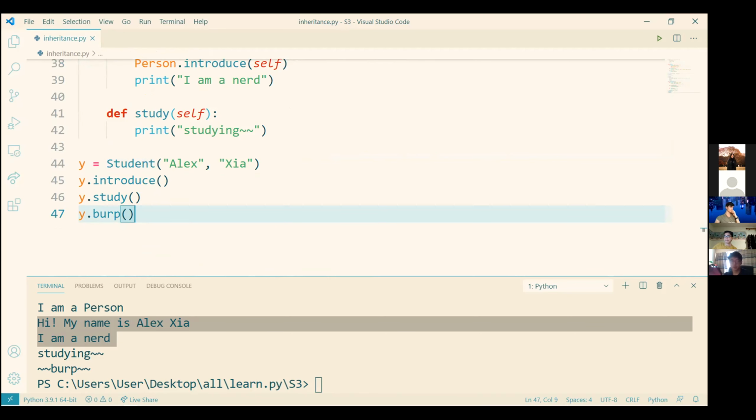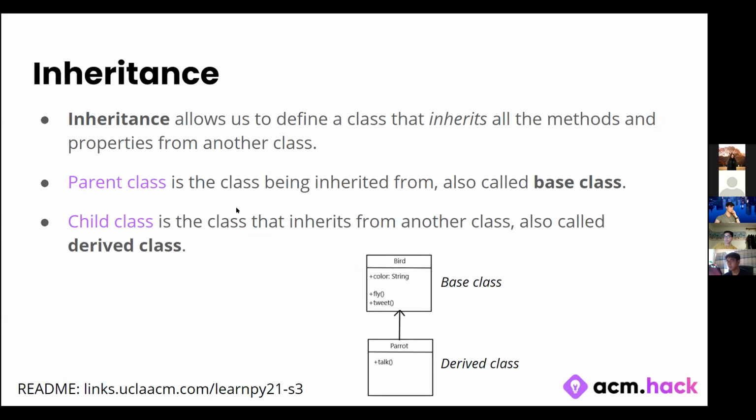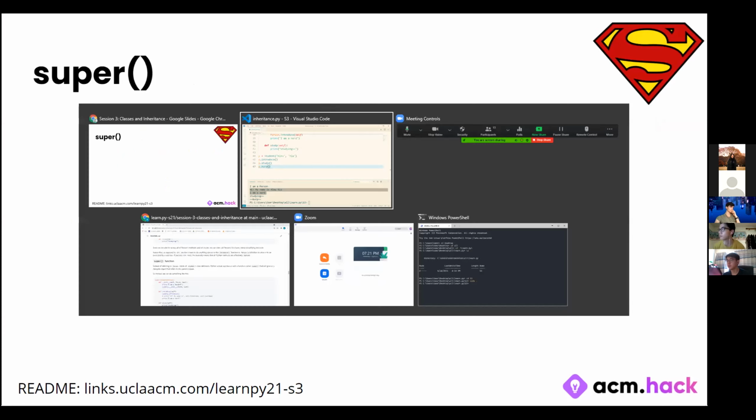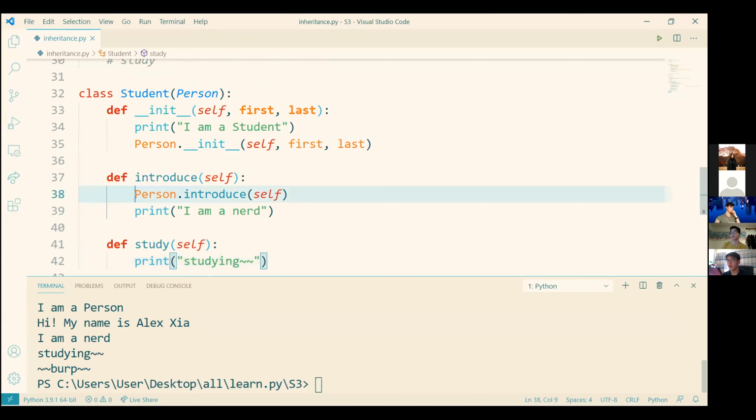Okay, now we're gonna talk a little bit about the super function. So, we've done a little bit of basic inheritance, but notice here that we've referred to our parent class as person. So we had to actually do person.init and then pass in ourselves. Okay, but what if we're inheriting from multiple classes?